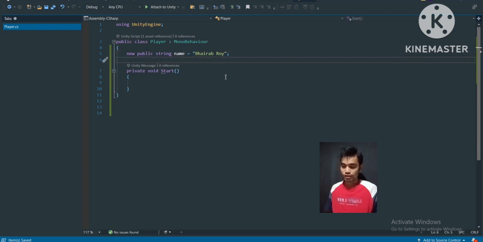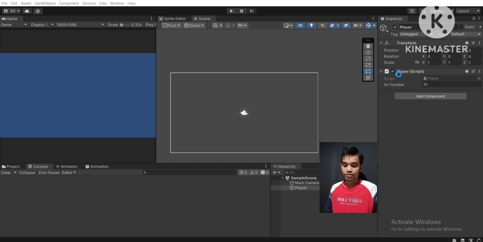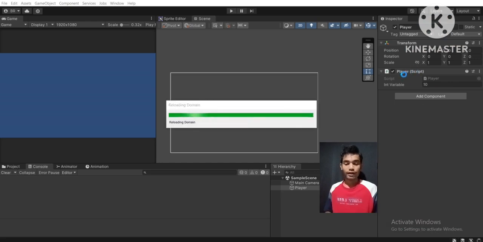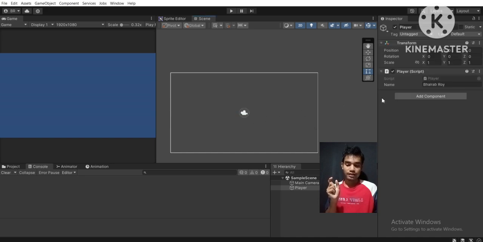Now let's move to Unity. Under the Player script we should be able to see Vairab Roy pop up right over here, says name and then Vairab Roy. Just wait. As you can see, name Vairab Roy. And we can change it to anything.